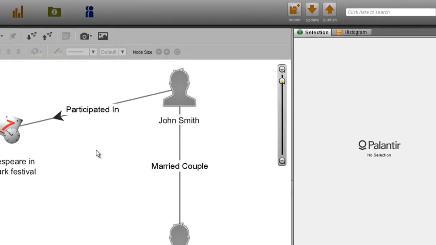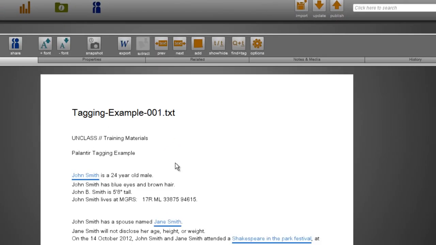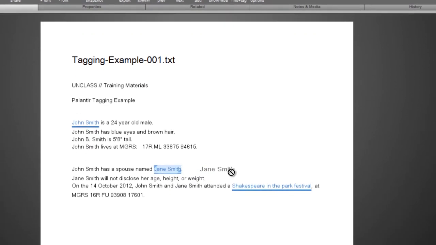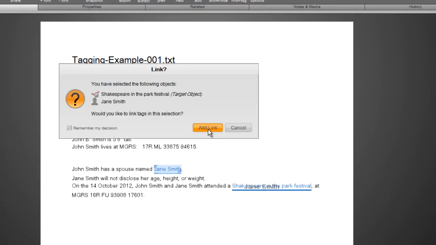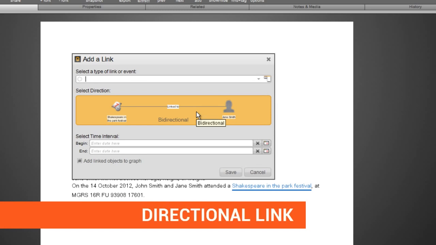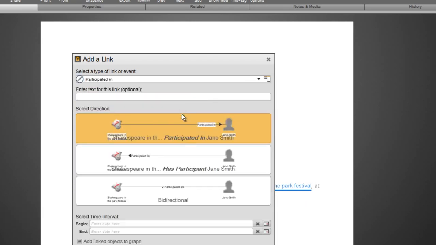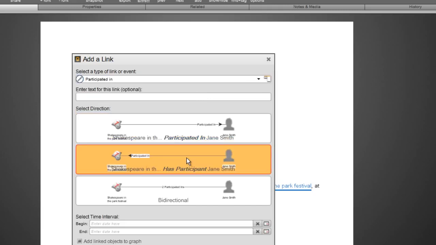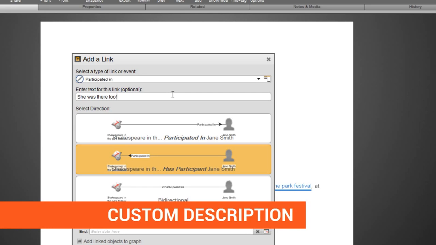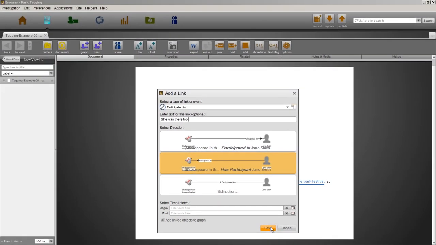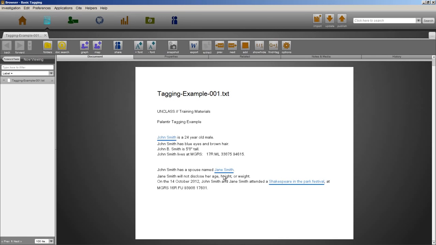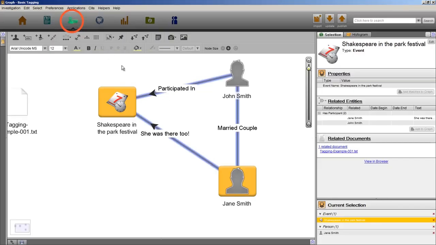Another option that the user has when creating links is to add a text description for this link. In this example, the text, "She was there too," is assigned as the descriptive text for this directional link of Jane Smith and Shakespeare in the Park. The custom text does not change the link type, however, it is visible when viewed on the graph application.